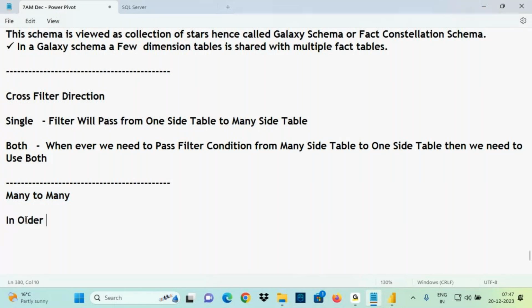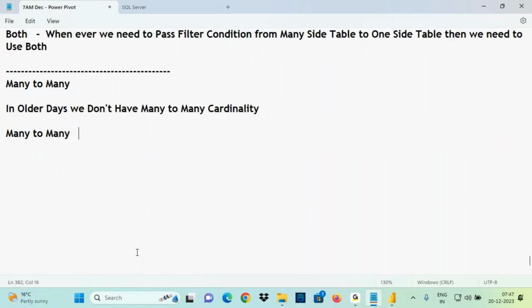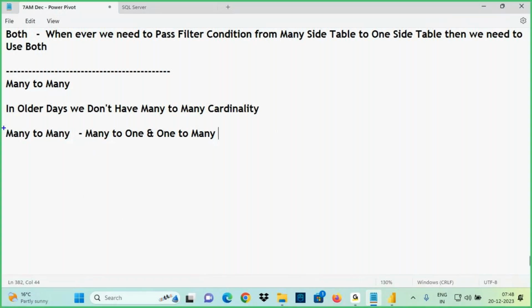In the older days, we don't have many to many cardinality. How did we manage that time? When many to many is not there, we can still manage. How we can manage is using many to one, and one to many you need to use. Understand? In the older days, when many to many cardinality is not there, you need to go with many to one, one to many.